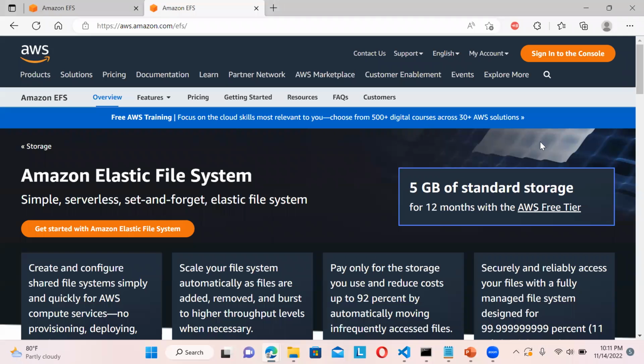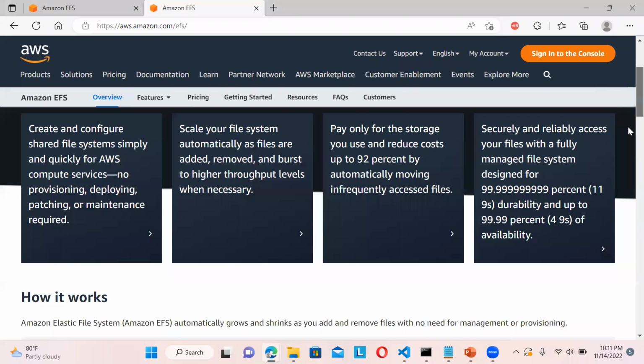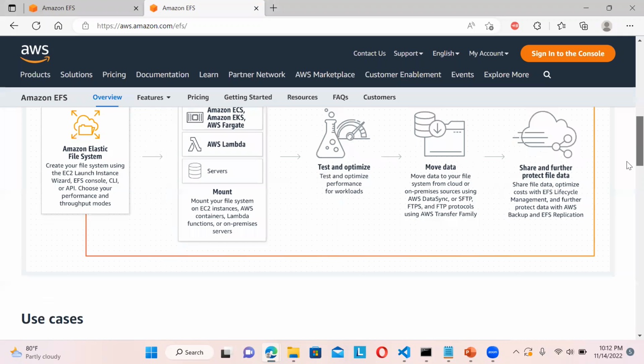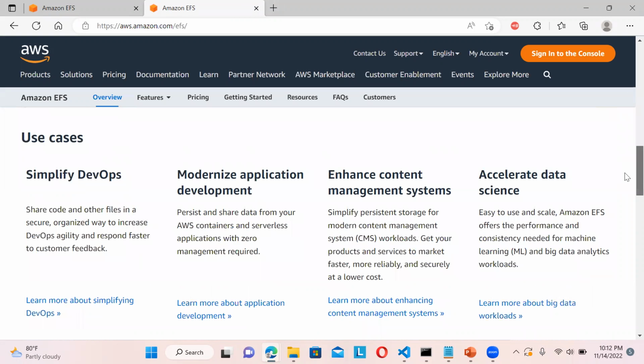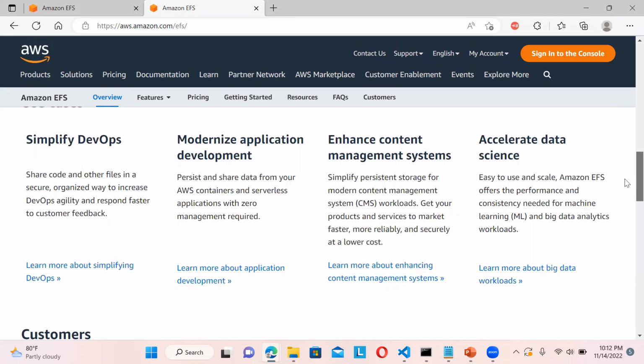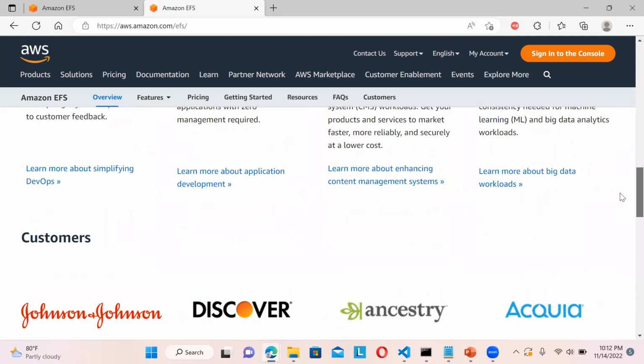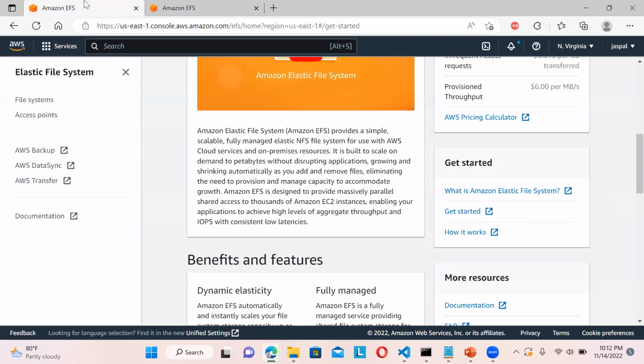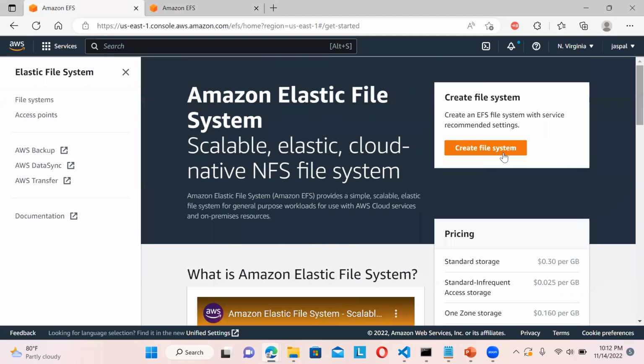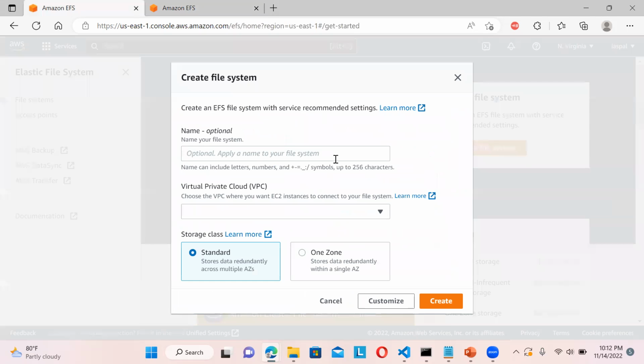So you'll be getting this, and that was the whole structure. Use cases include DevOps, modernizing application development, accelerating data science with machine learning, and big data analytics workloads. We can manage those through EFS. And these are the customers. Anyways, let's go back to this one, and we will create a file system over here.